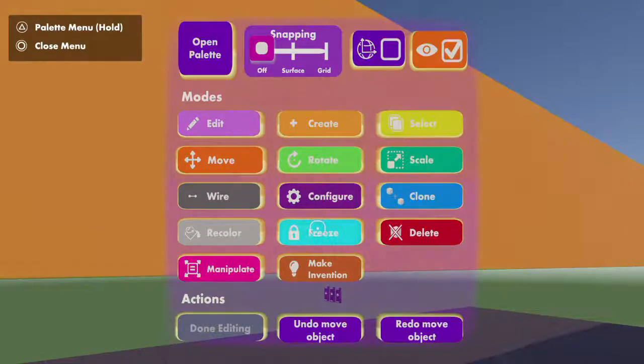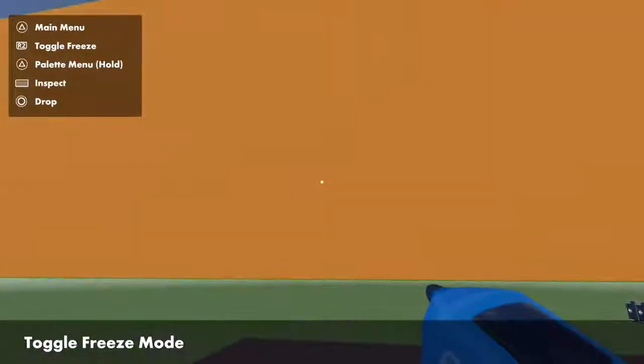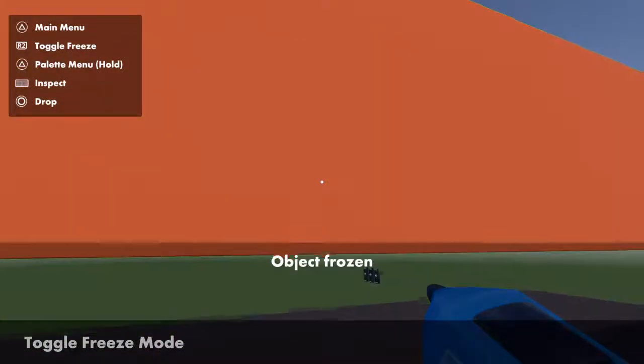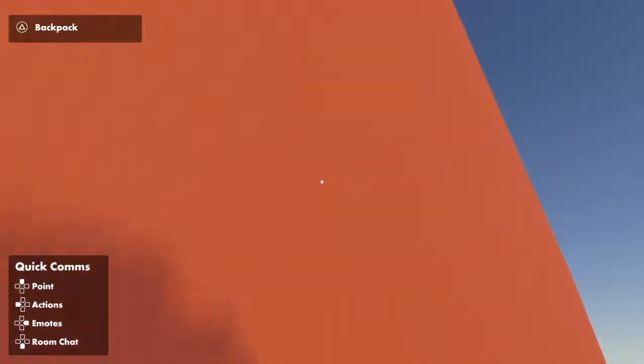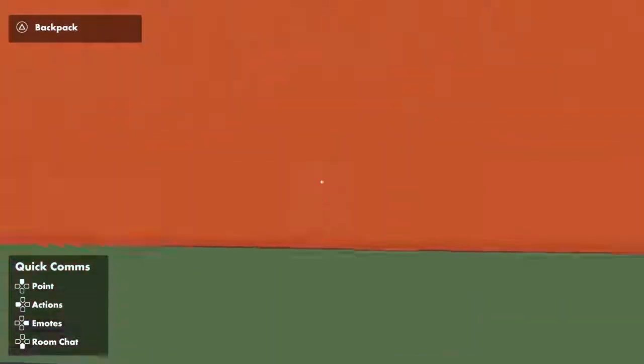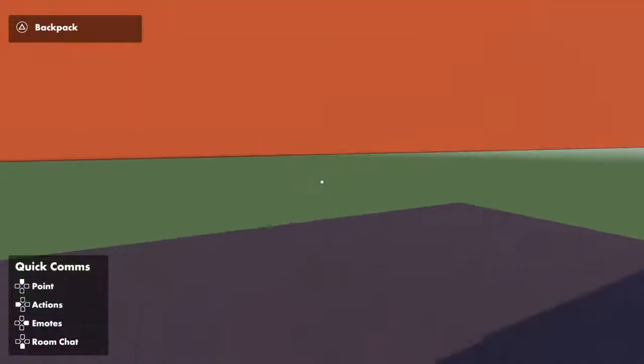you're going to go to freeze. Now there's a lot of stuff, but freeze freezes the item. So now if I were to press square, it won't do anything, and it will stay there. It will not move for no reason. Nobody will be able to grab it.